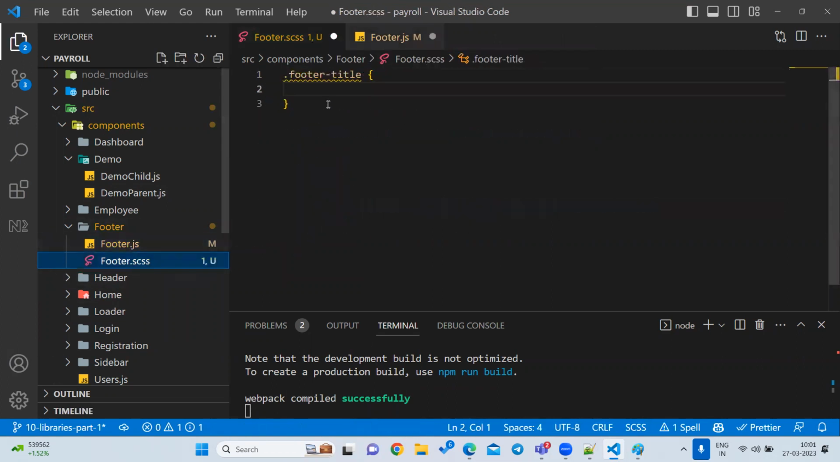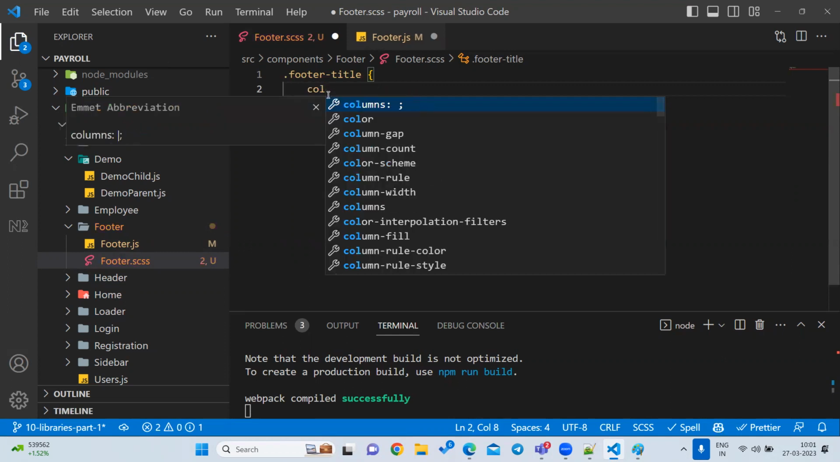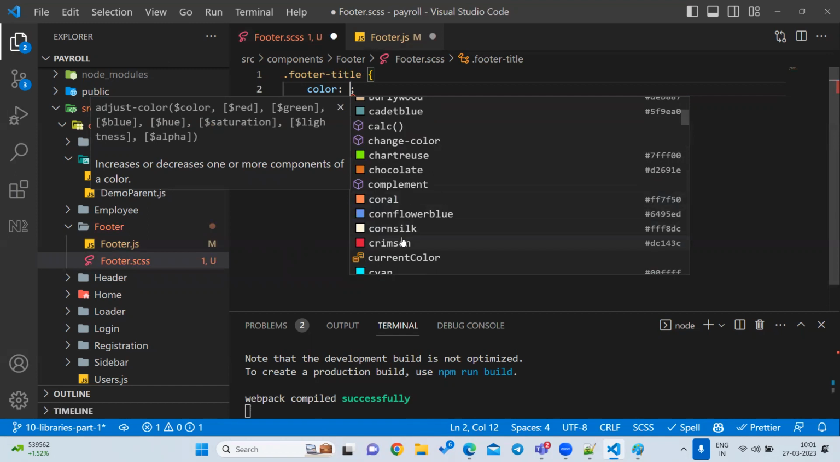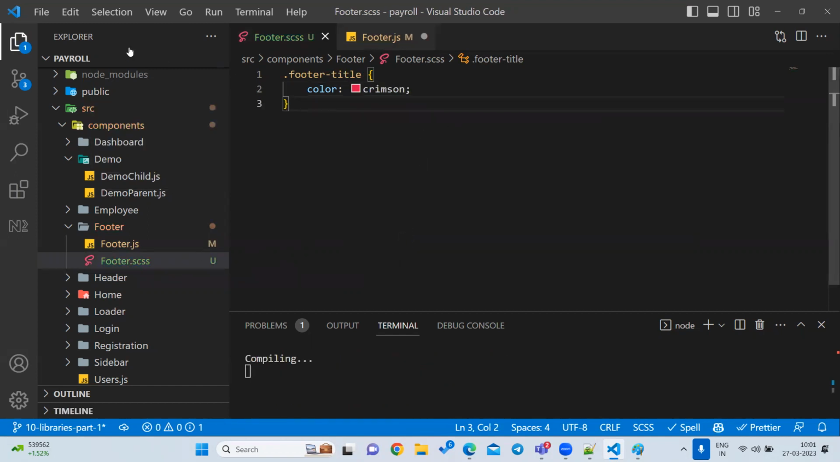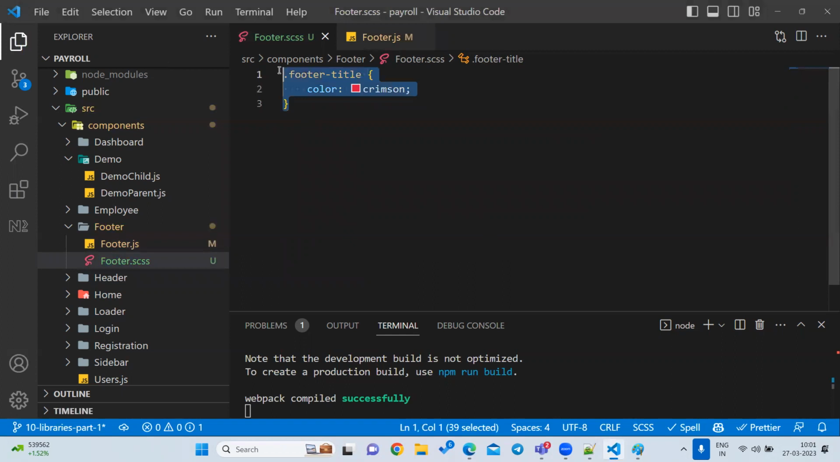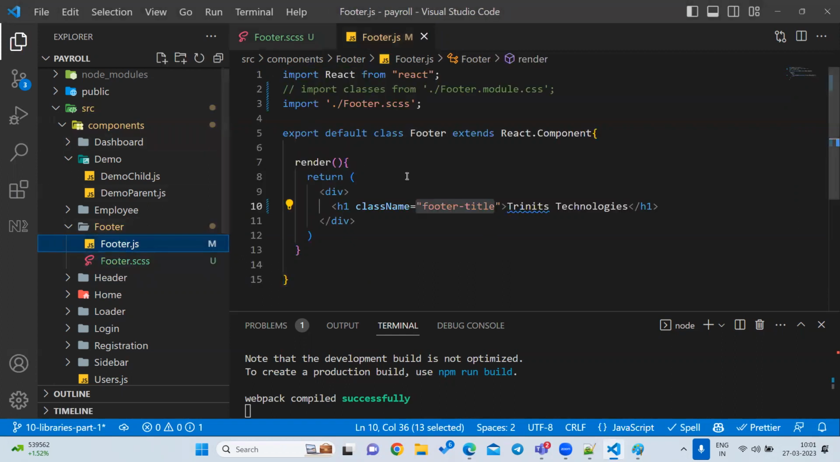Okay, so here you can write font size, font weight, font color. Let us go for a color. I want to say color something, crimson. File save all. Let us see here. So this is the color that came. Okay, this is a normal CSS. There is nothing SASS here, right? This is a normal CSS. We are using class based selectors.